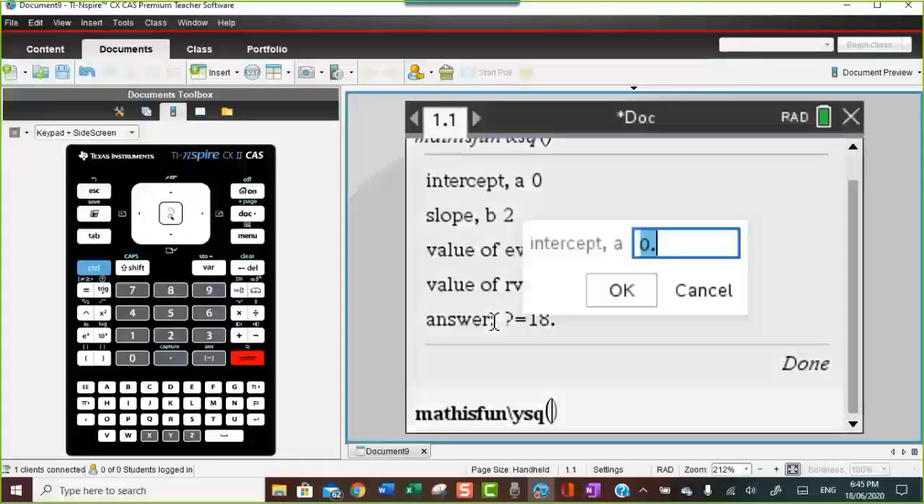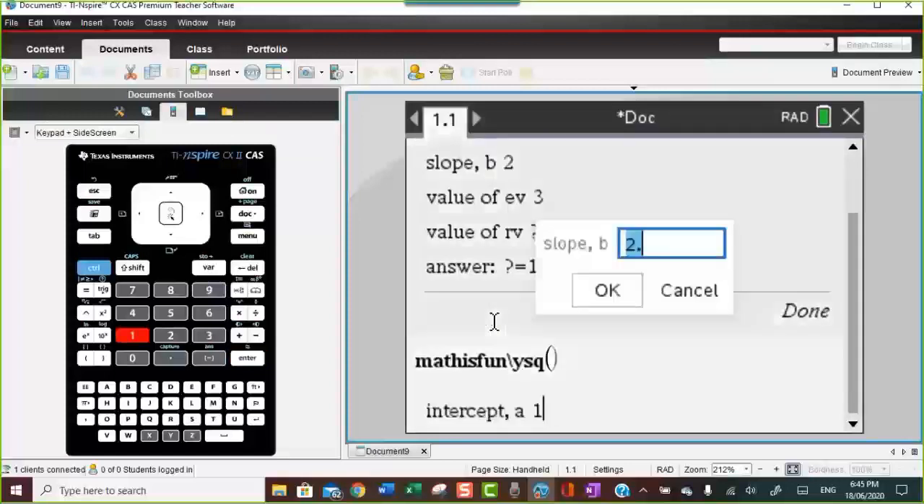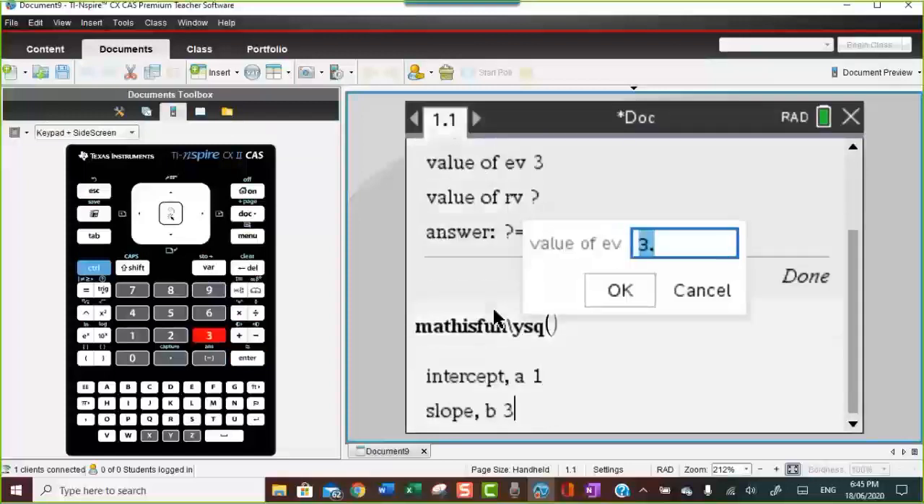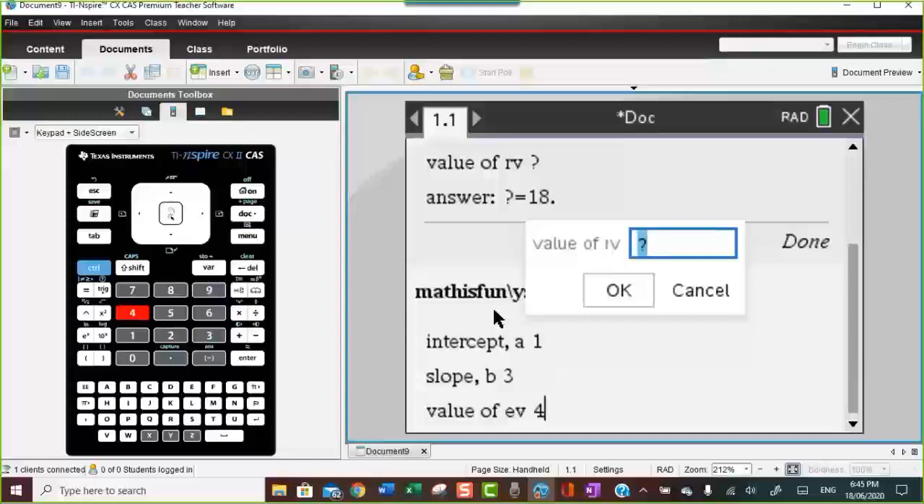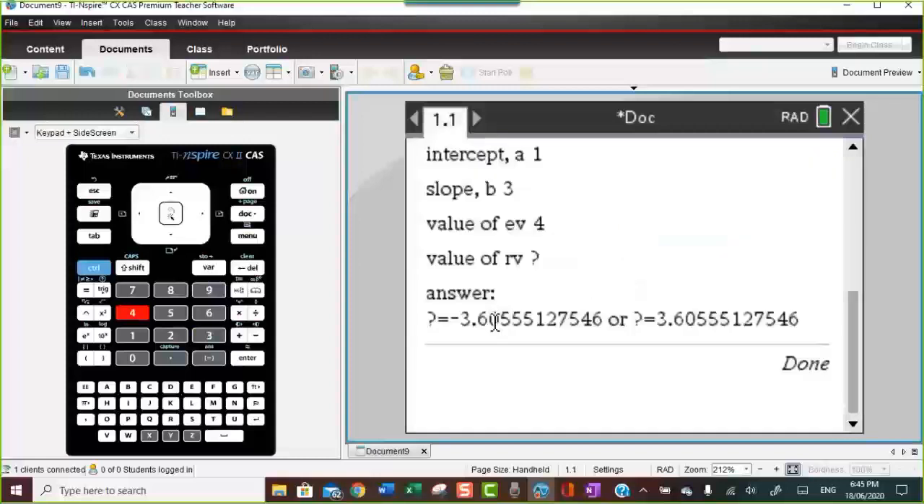Press enter. Again, let's press 1 there. 3. Question mark. Oh no, make that 4. Question mark. And there we have it. You would normally ignore the negative value and just stick with the positive value 3.6.